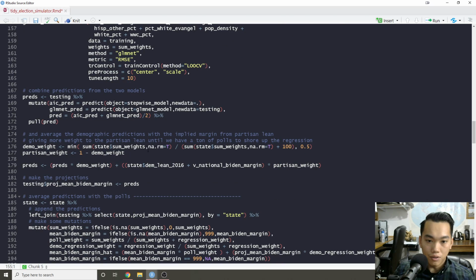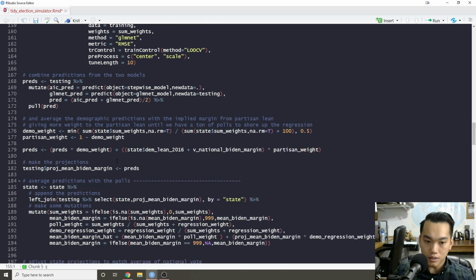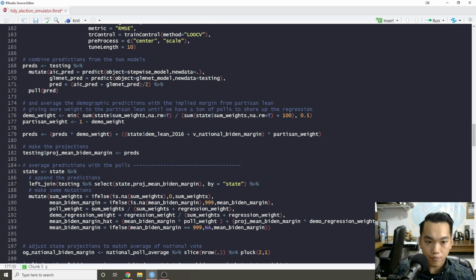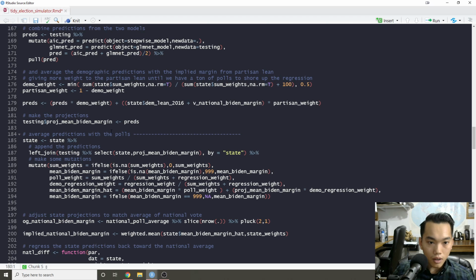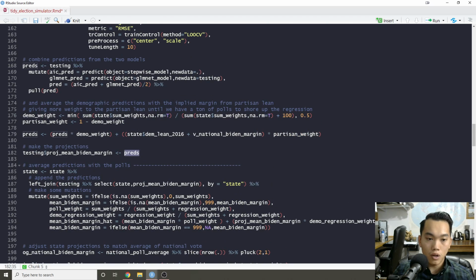Okay, so once it does that, it essentially just creates some weights. We have the complement of the partisan weight, and then it takes a pred. So it's saying we're gonna take our margin, multiply it by our weight, and then we're gonna add the lean based margin times the partisan weight. So it's basically trying to measure how Republican or how Democratic a state is as a prior. Then it's gonna make some projections right here. So it's just gonna assign our pred to this other tibble.